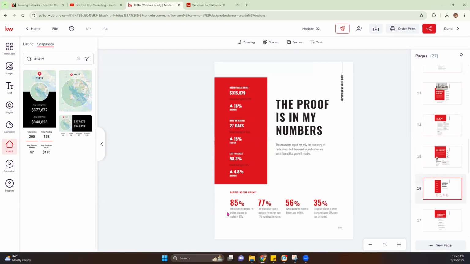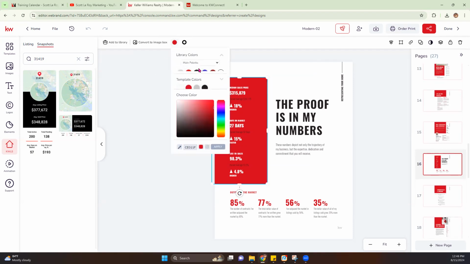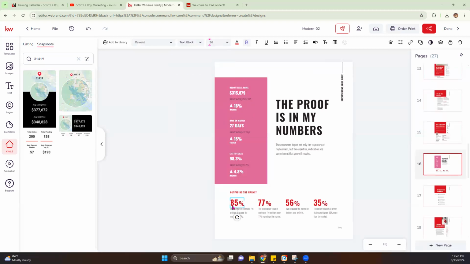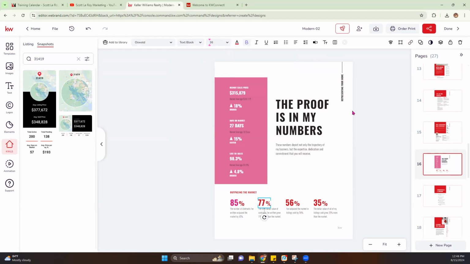Same for this one. And again, kind of the same as before, if you have a certain color scheme that you've built for yourself and you want to use those, you can certainly do that on here as well. You can change any of those colors and all of that good stuff, fonts, everything.